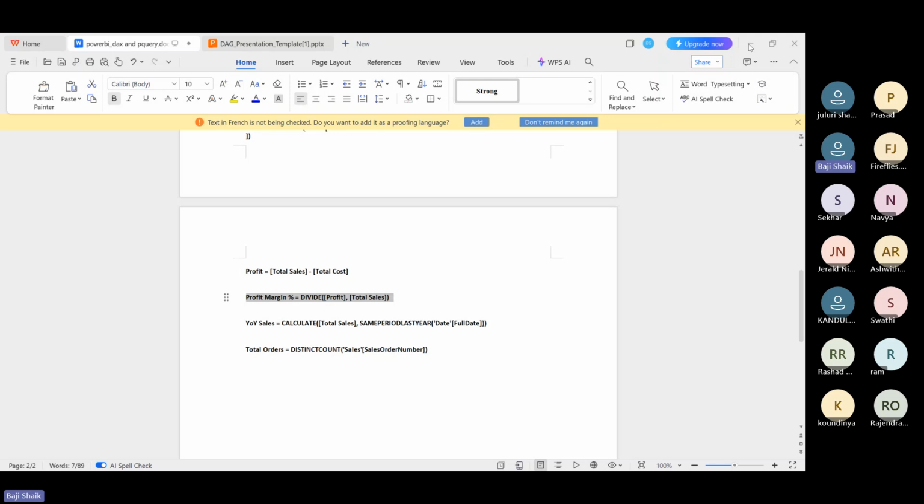Okay, I hope you understand how we can add a new column into the fact table by using the add new column option here. And here you can use your DAX formulas or functions to add a new column into the tables. You can also create a new table by using DAX formulas, and also a new measure here.